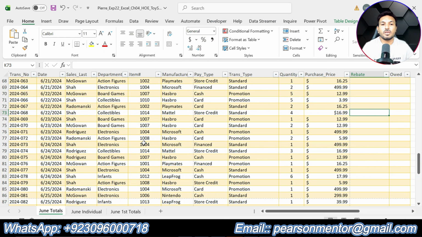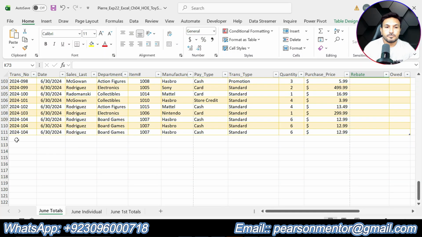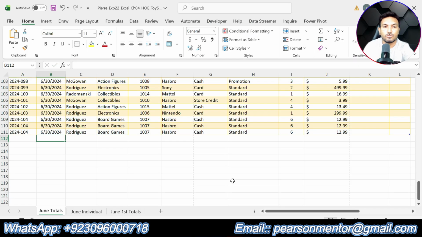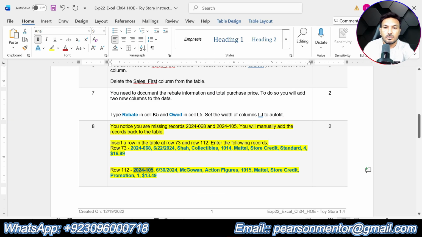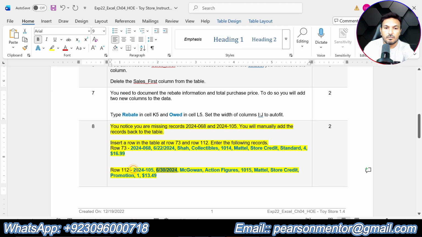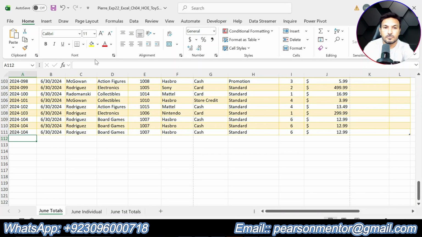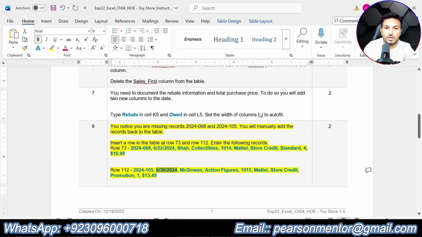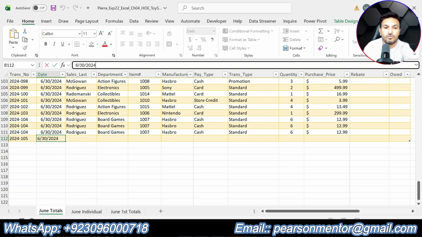Okay, this one. Okay, now we are supposed to add another record here in row 112. So I will again copy from here and I will paste into the workbook. One second. This one. Okay, you can see another row has been added to the table, that is row 112.